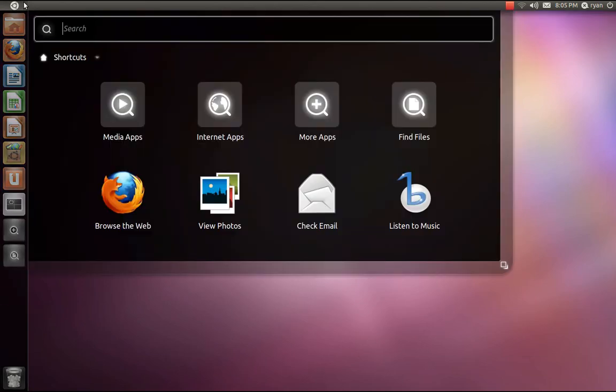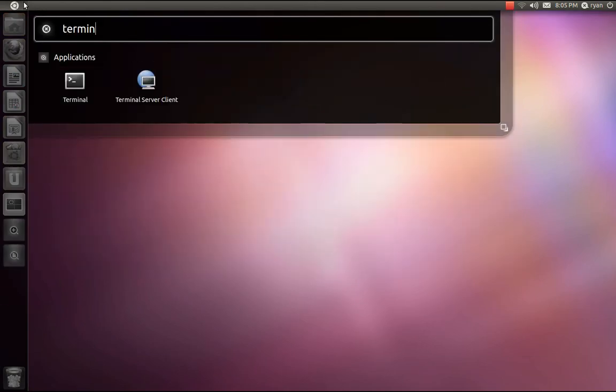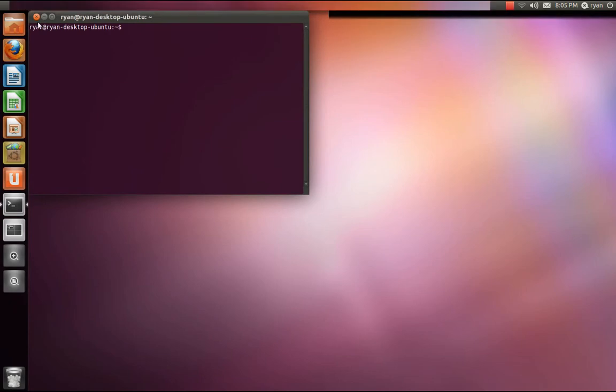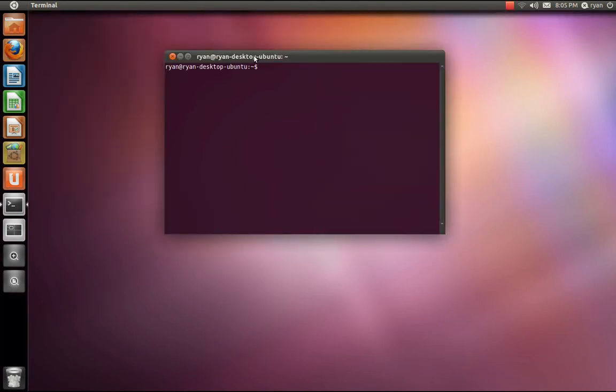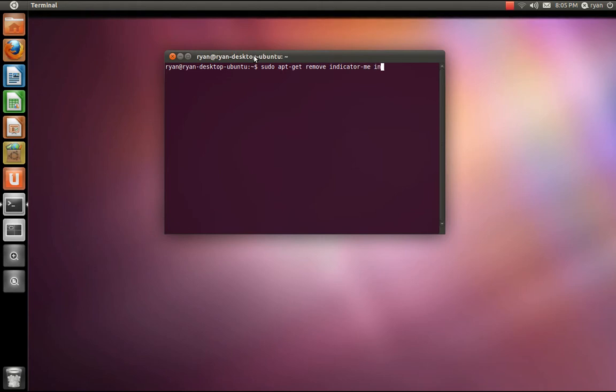First, you want to open up a terminal. Next, simply type in the command sudo apt-get remove indicator-me indicator-messages.